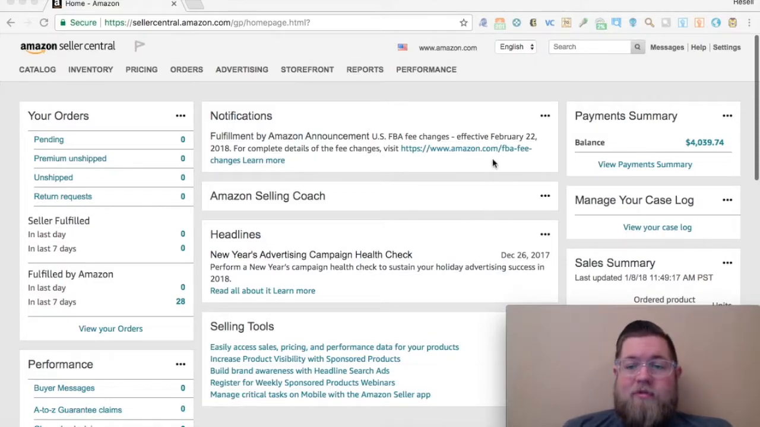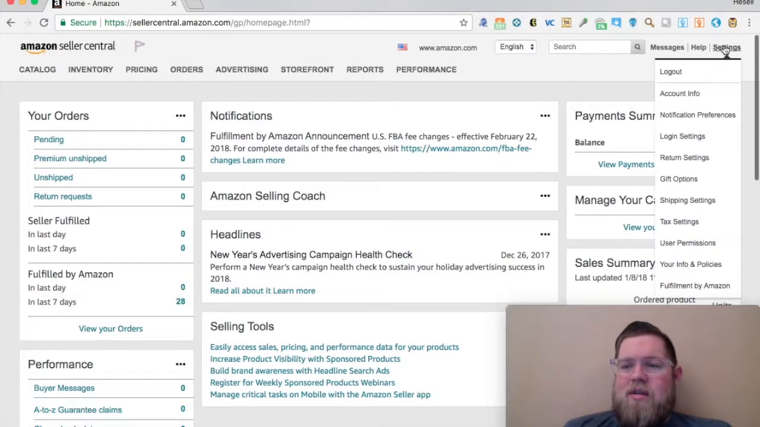So, to find your settings for your FBA account, you're going to go to your Seller Central here, sellercentral.amazon.com. You're going to go ahead and sign in, and this is the page it's going to bring you to. Up here in the top right is your settings, and there's a whole bunch of different options right here. For right now, we're just going to talk about the Fulfillment by Amazon settings. So let's go here.